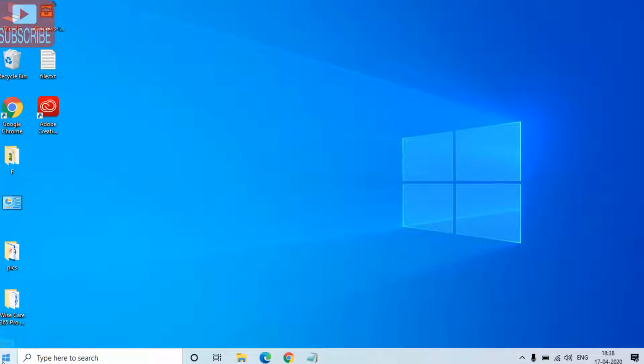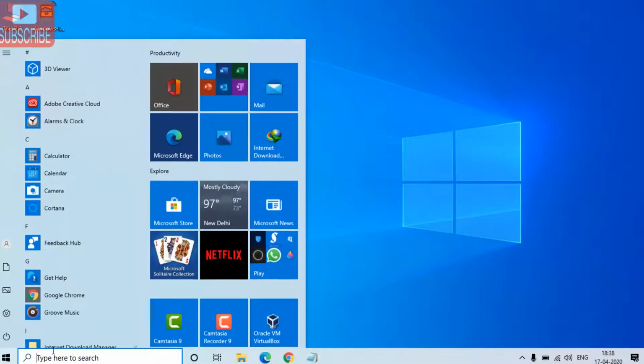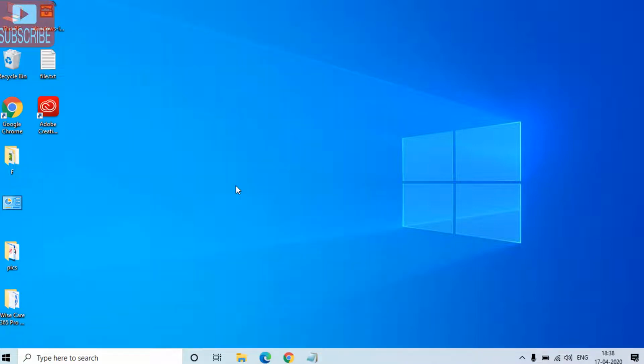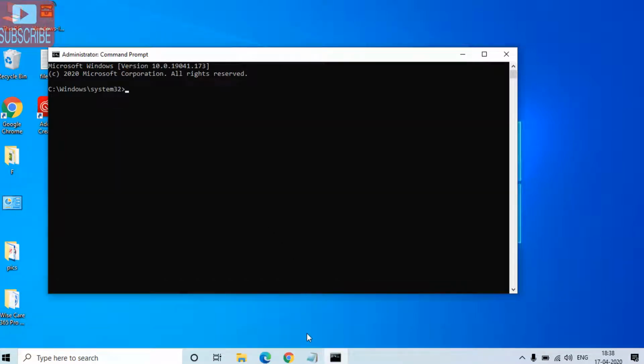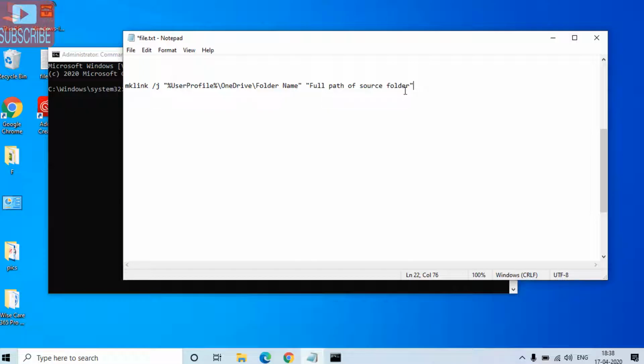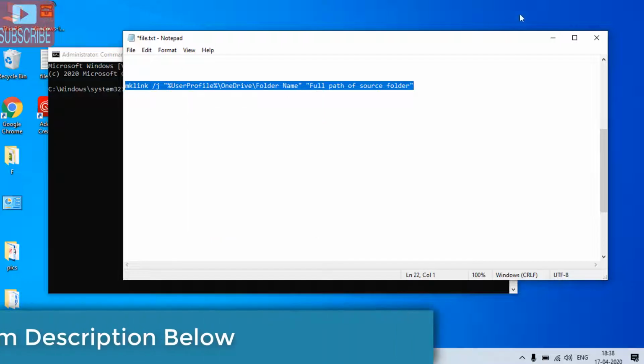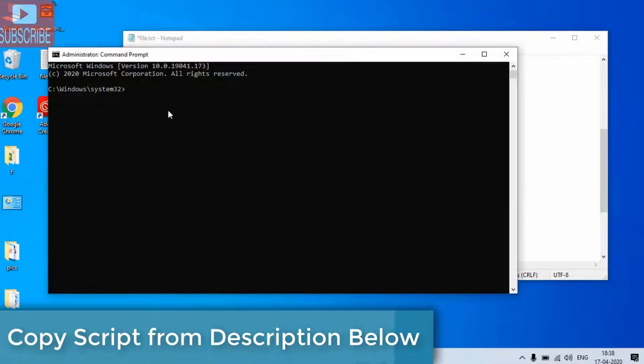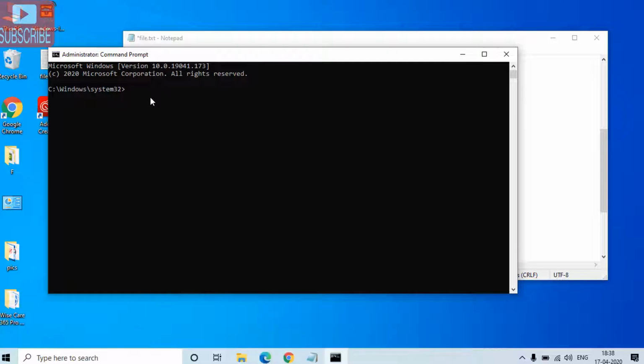For that, click on the Start menu and type CMD. Open the Run command. In the Run command, you simply need to paste a link or a script. This is the script that you need to paste. I'll provide the script in the description below so that you can easily copy it.